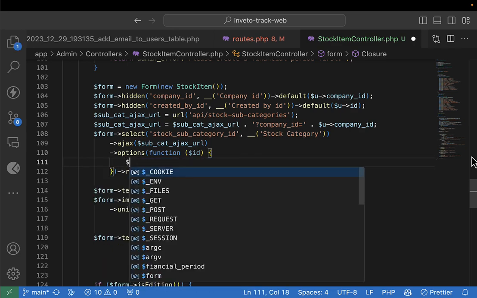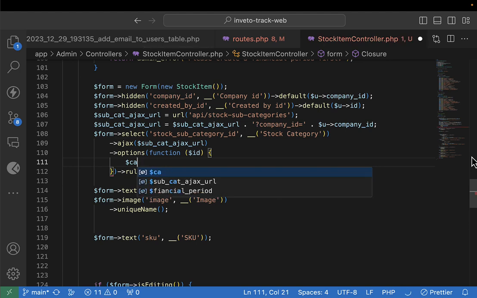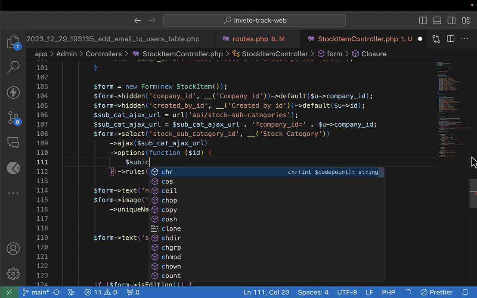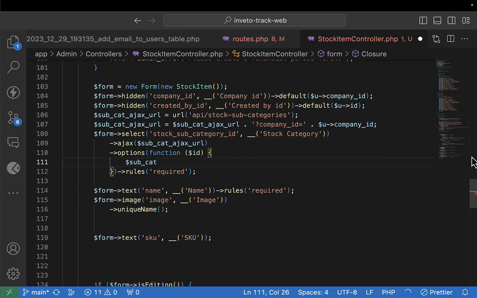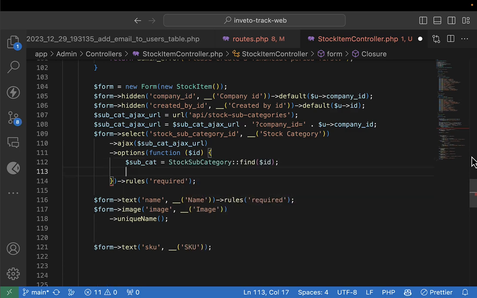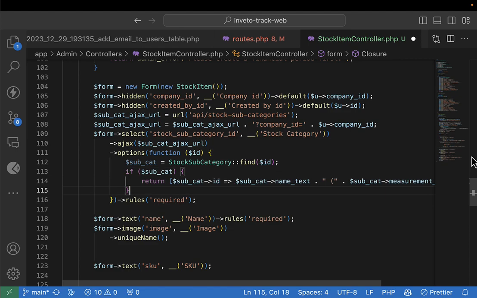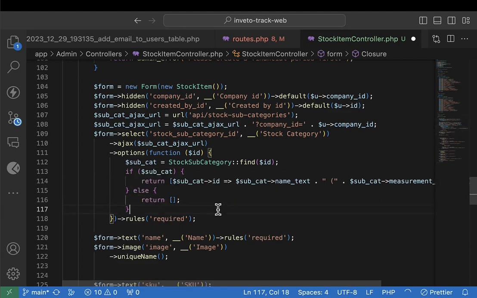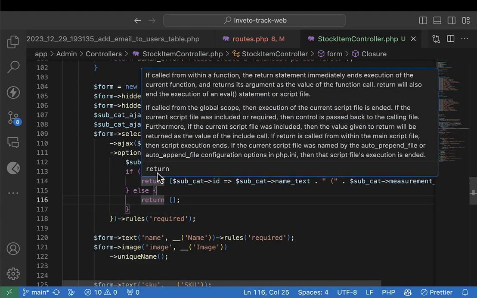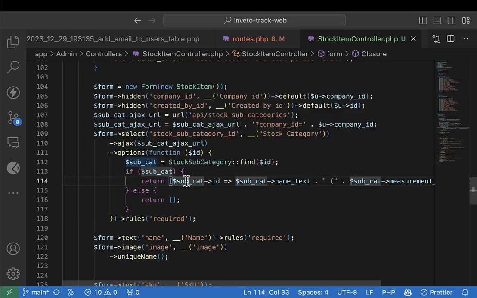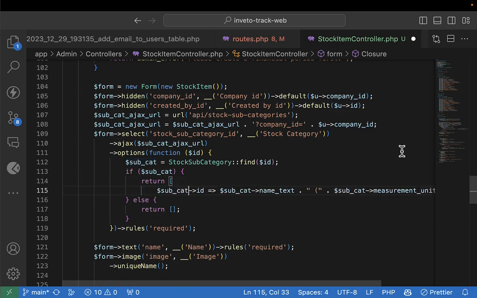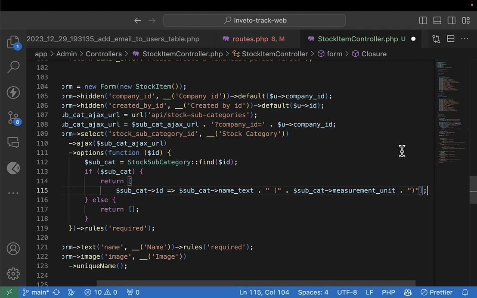Okay, I say cut. I can say sub category equals to stock sub category, and then I say find. So if it is not null, else I return nothing. If it is not null, I go ahead and return an array. Okay, this is an array of the stock item with its name and the measuring unit.